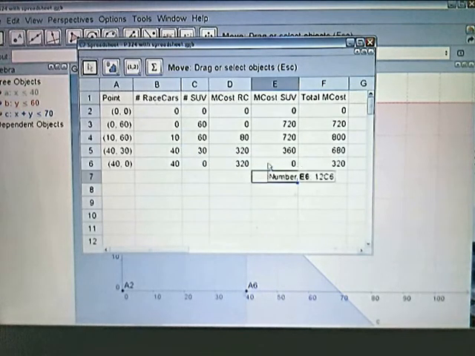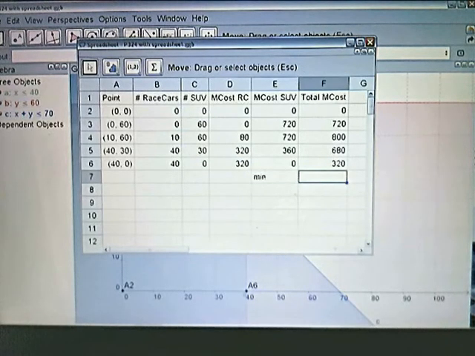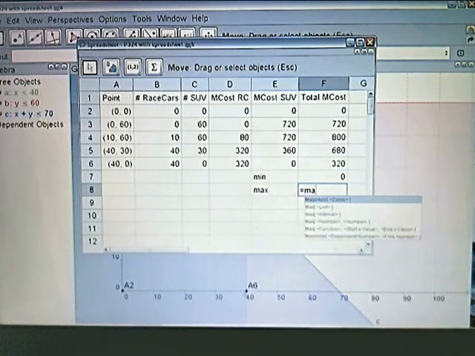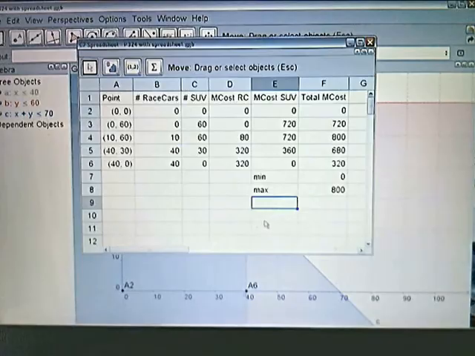By quickly scanning the data, we can see that the zero cost, or the minimum cost, occurs when we make no cars, that is 0.00, and the maximum occurs when we build 10 racing cars and 60 SUVs. If there were a huge amount of data, we would use the min and max function, which I'm showing you right here, and we'll discuss it in class the next day.